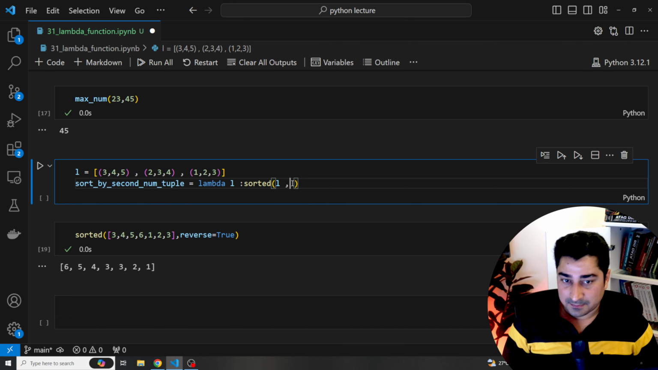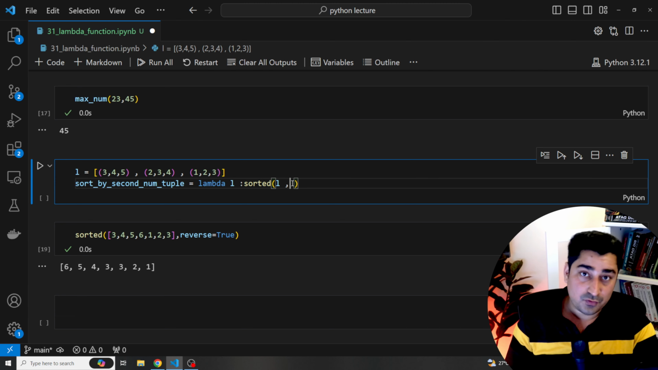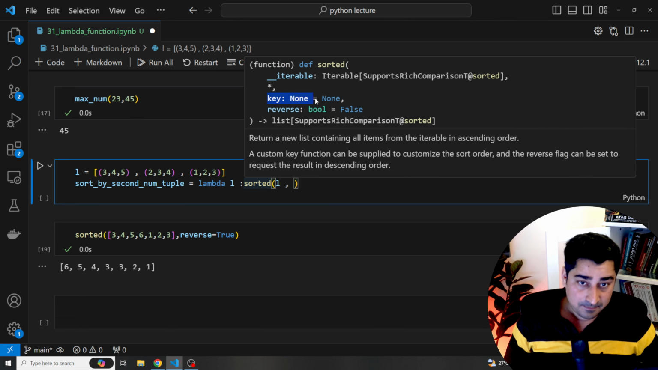So what am I supposed to do? Maybe again, I have to write my custom logic over here. You can write a custom logic inside key. Key means you can write your own sorting logic over here. That is the meaning of a key. So a custom key function can be supplied to customize the sorting order, whatever sorting order you're looking for. You have the privilege to write your own function with this key parameter.